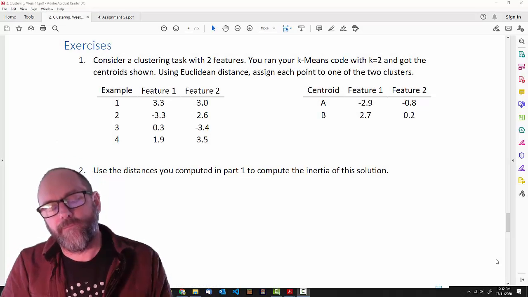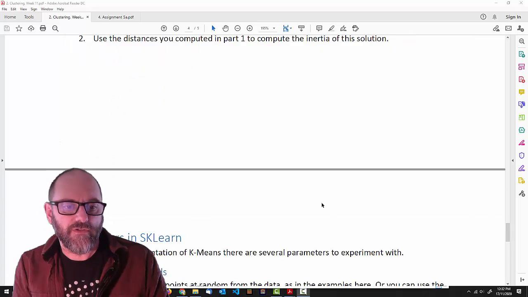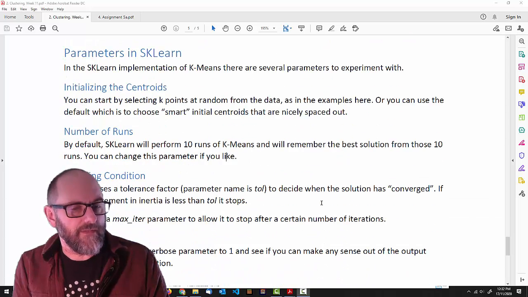Hi everyone. In the first video we talked in general about unsupervised learning and the k-means clustering algorithm. I left you with this exercise that is on the screen right now. We're going to take that up in the live class. So what I want to do in this video is just show you the SKLearn implementation of k-means.